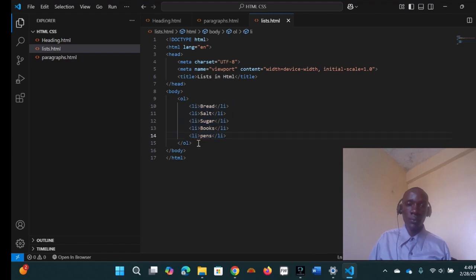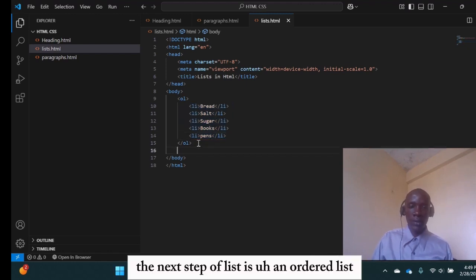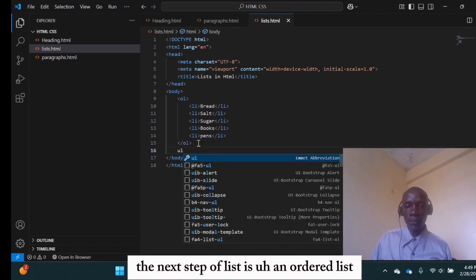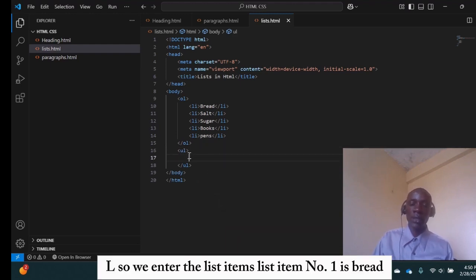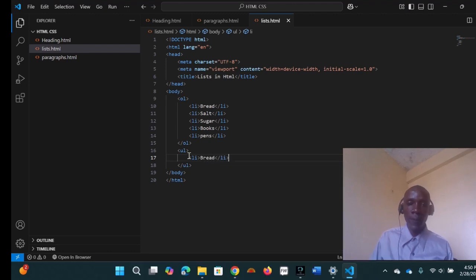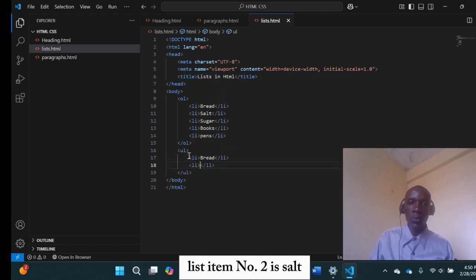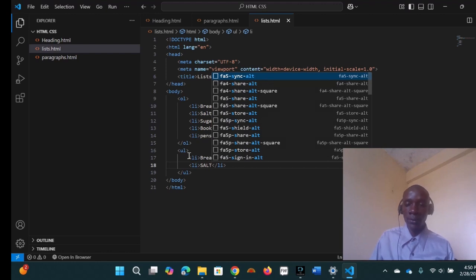So the next type of list is an unordered list. The tag is UL. So we enter the list items. List item number 1 is bread. List item number 2 is salt.